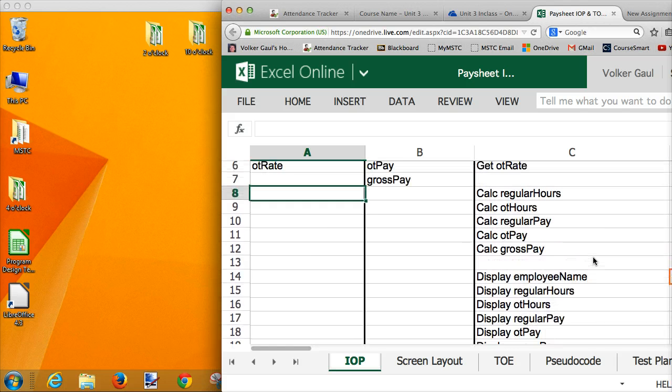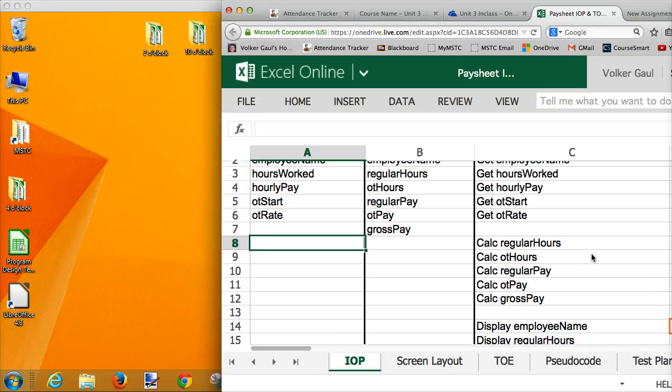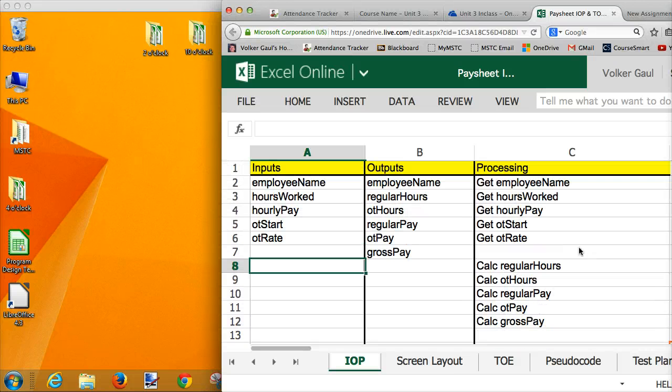Notice the camelback. Even though OT is an abbreviation, I still put it in lowercase. If it was later in the word, I would capitalize the O and lowercase the T. Abbreviations are camelback like everything else.